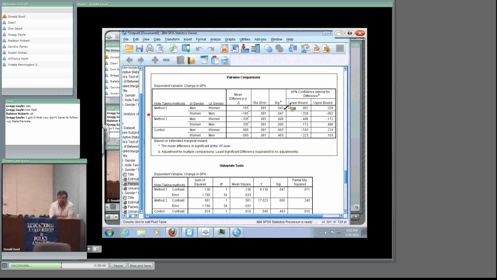So I don't really want to look at this line and this line. Just the top lines for each of the three methods, method 1, method 2, and the control. So there's a difference between men and women in method 1. There's a significant difference between men and women in method 2. There's not a significant difference between men and women for method 3.